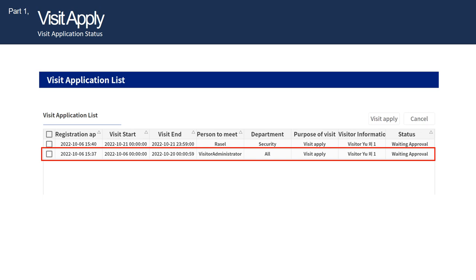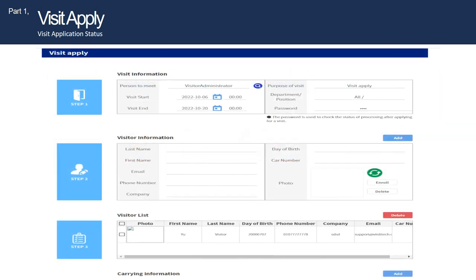Please double-click on an item to see detailed information about each visit application. You can check the information you requested on this page. If you want to reschedule or add visitors and carrying items, please modify the information on this page at any time before the visitor administrator approves. The visitor's part is now done. Now, let's move on to the visitor administrator.